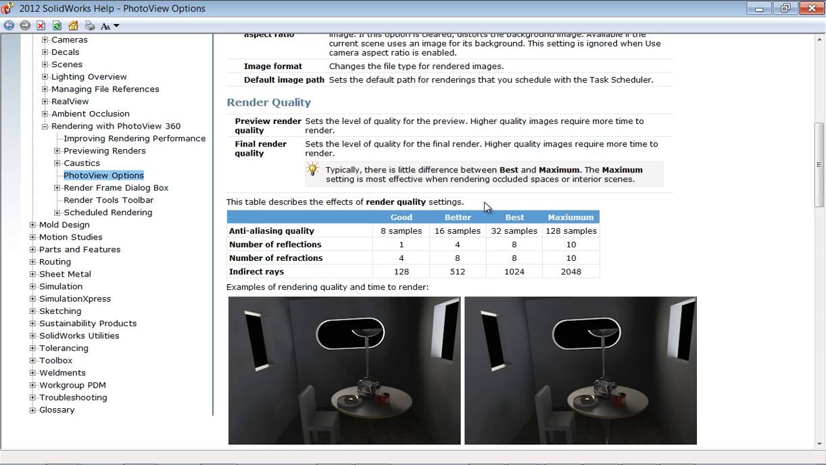If you look into the PhotoView options, you'll see for the render quality settings, you can see what the limits are and how they're set up. So this video will go into a quick workaround to allow for a larger number of refraction samples. You can also use the same method to change any of these categories.